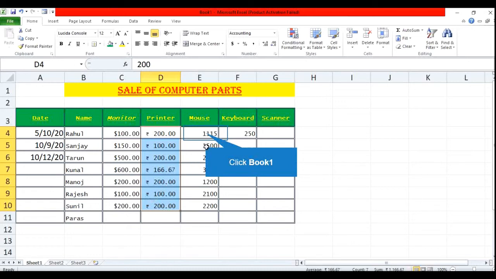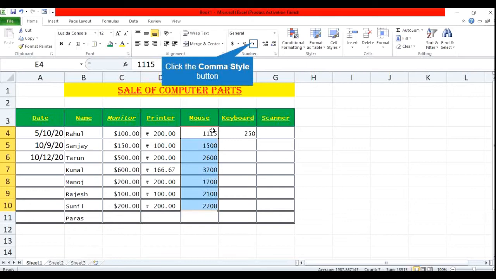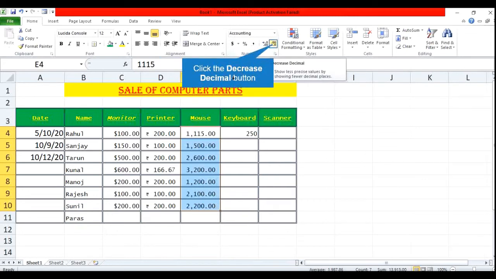Now suppose you want to add comma. Again select, and comma is given in the home tab also, or again you can do the same thing in the format cell. Select comma here. It will provide comma and decimal places to this.